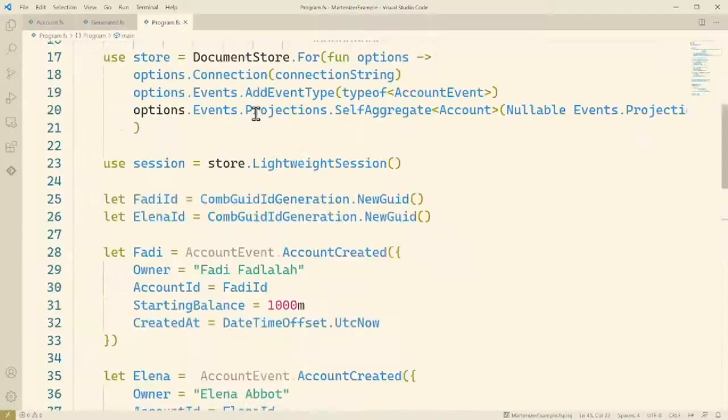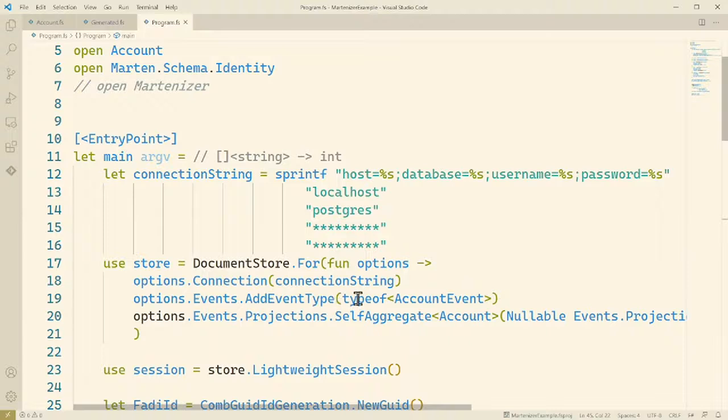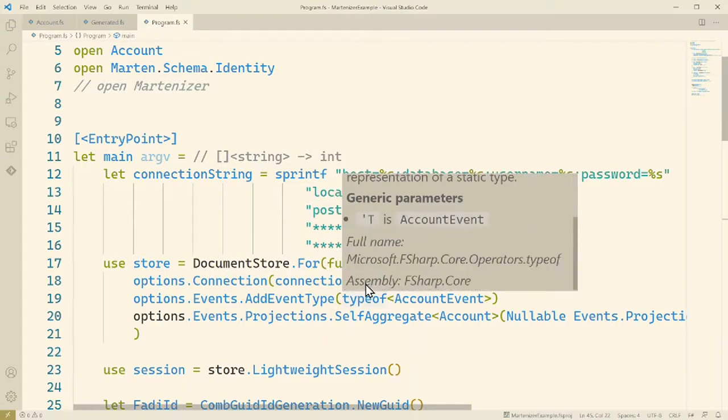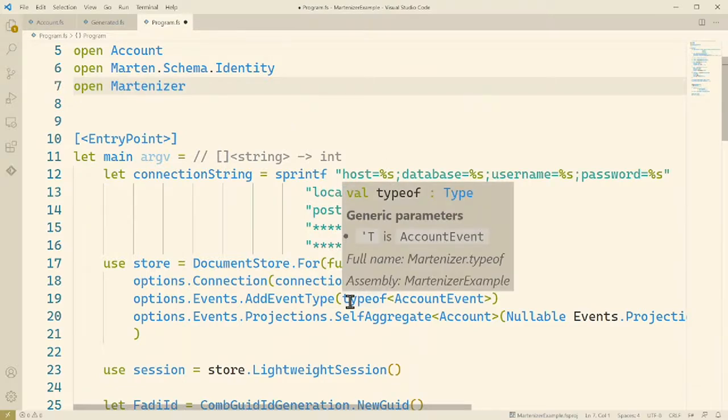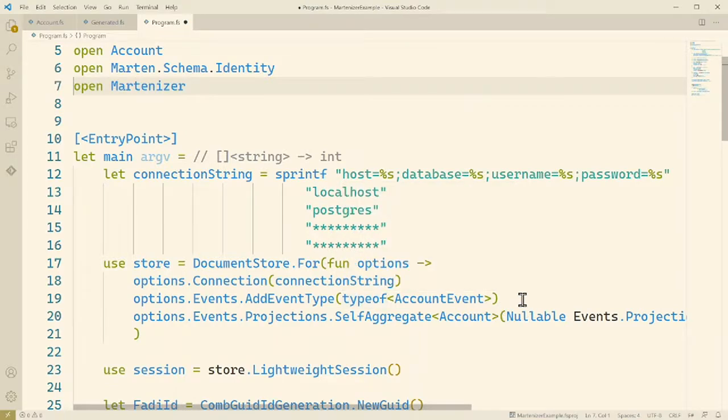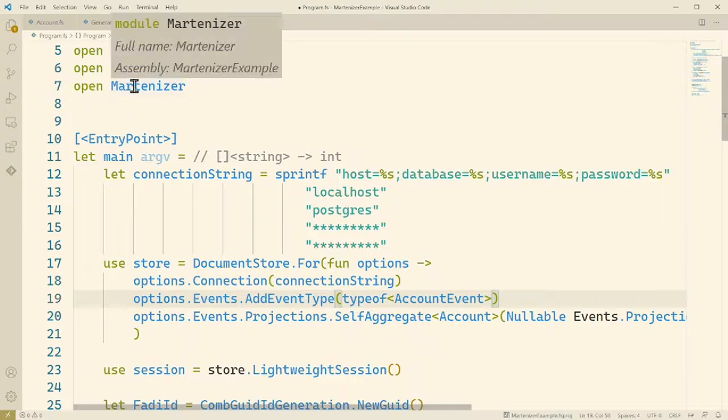If I hover over typeof right here, you should be able to see that it is coming from Microsoft.FSharp.Core.Operators.typeof. Right? Now, if I uncomment this line, give it a minute for everything to catch up. And now, this call to typeof calls my code. And it does the thing I wanted it to do without you changing any of your code at all. Because in fact, the way this works in the real world is you already have the open Martinizer in your code at the beginning. There's just nothing in that module until compile time when we write all that code.